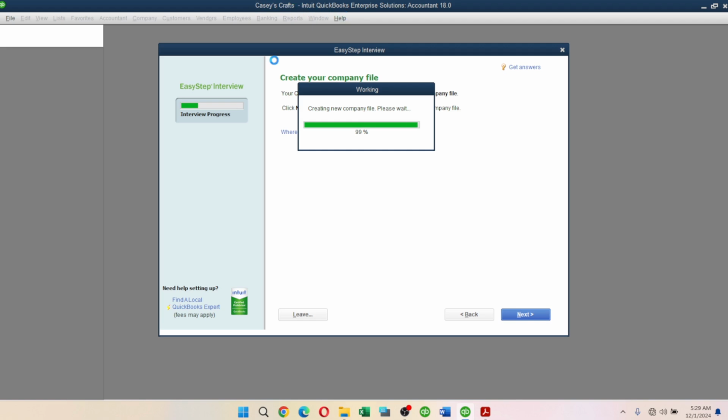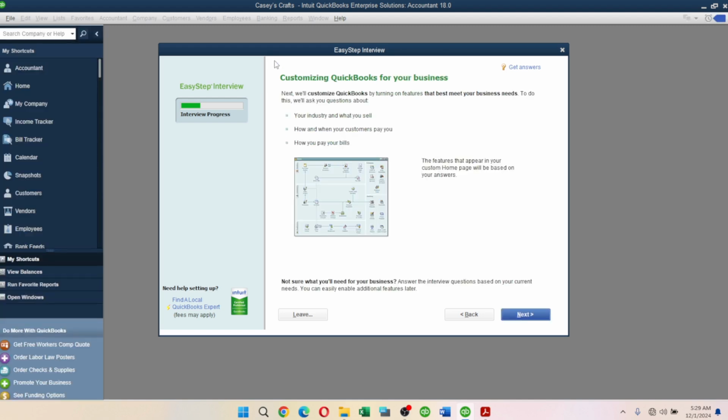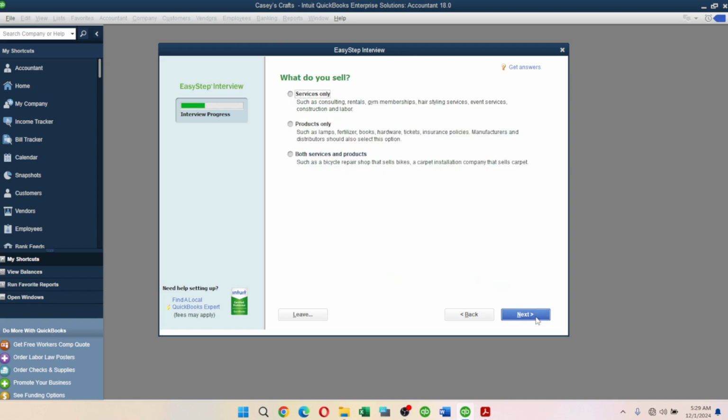So it has already been entered in QuickBooks. A file has been created. So now we have the liberty to customize our QuickBooks. This is where we are going to remove or add some things you may need. So let's go ahead. Now, what do you sell?